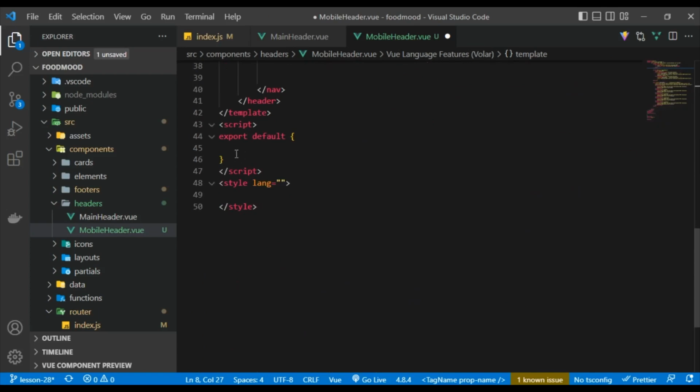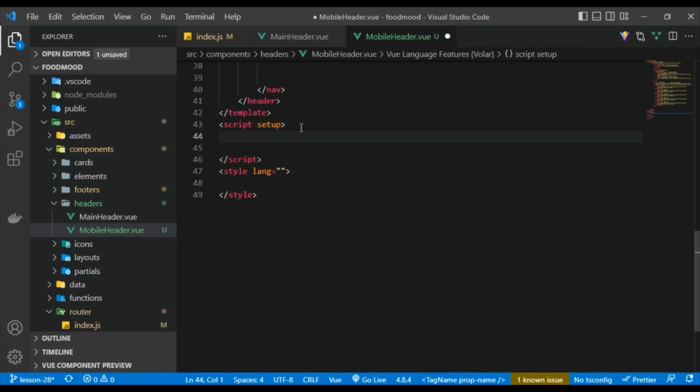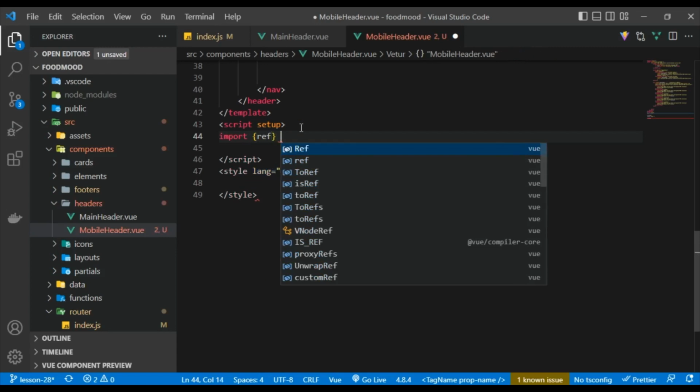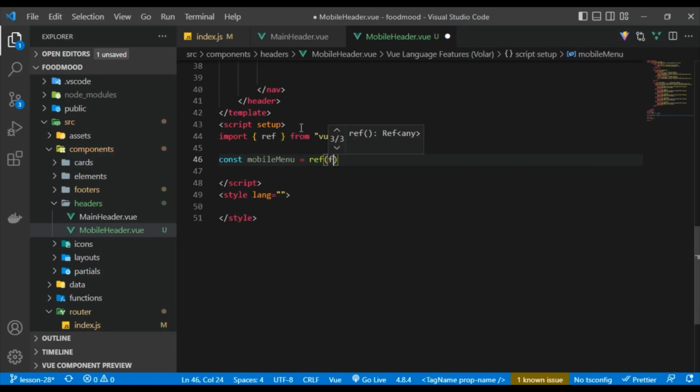So right here I'm just going to remove these, we don't need you, and we're going to say setup. Okay, so we're going to use the setup keyword. Now the first thing we need to do is we have to import something from Vue, ref. We are going to make some reactive values, okay, from Vue. Import ref from Vue. And the next thing we need to do is create a variable. So I'm going to say const mobileMenu equals ref, and we're going to say false.